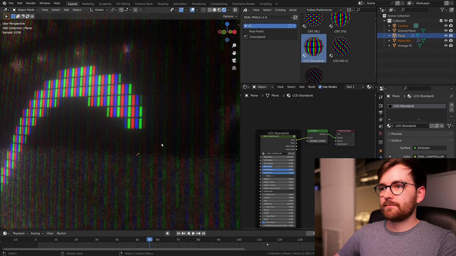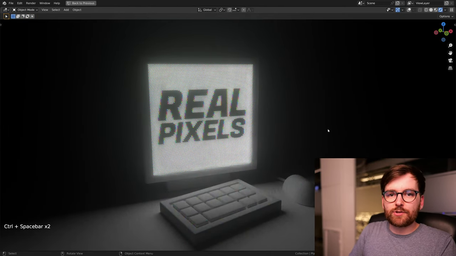This is so cool. So yeah, those are all the features of Real Pixels.